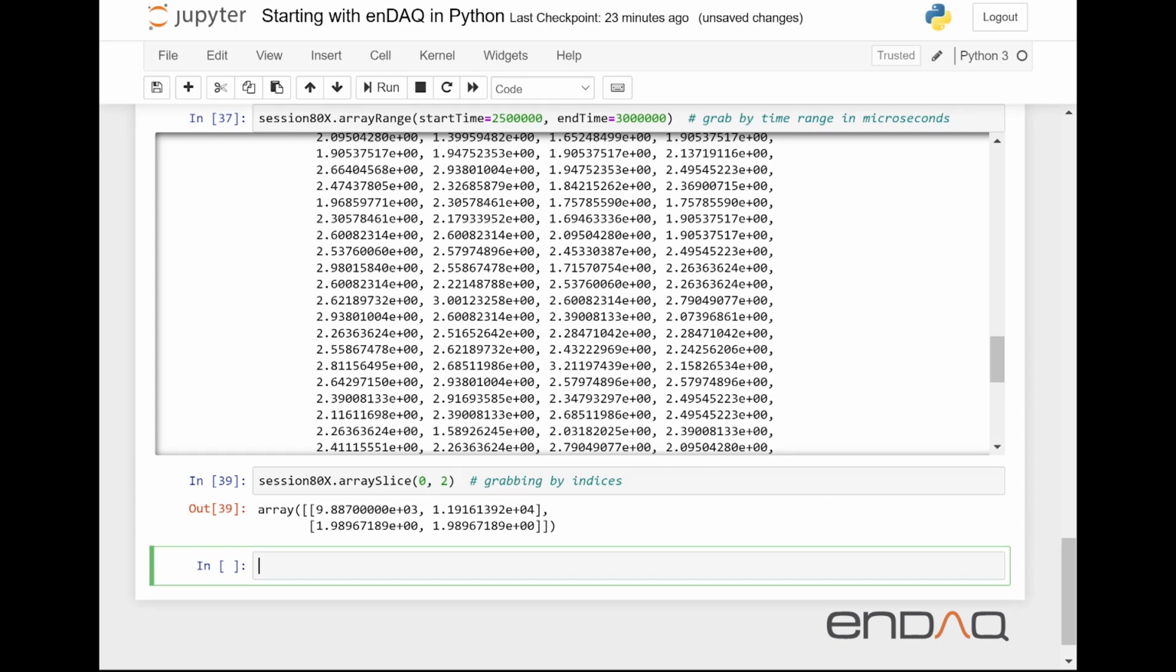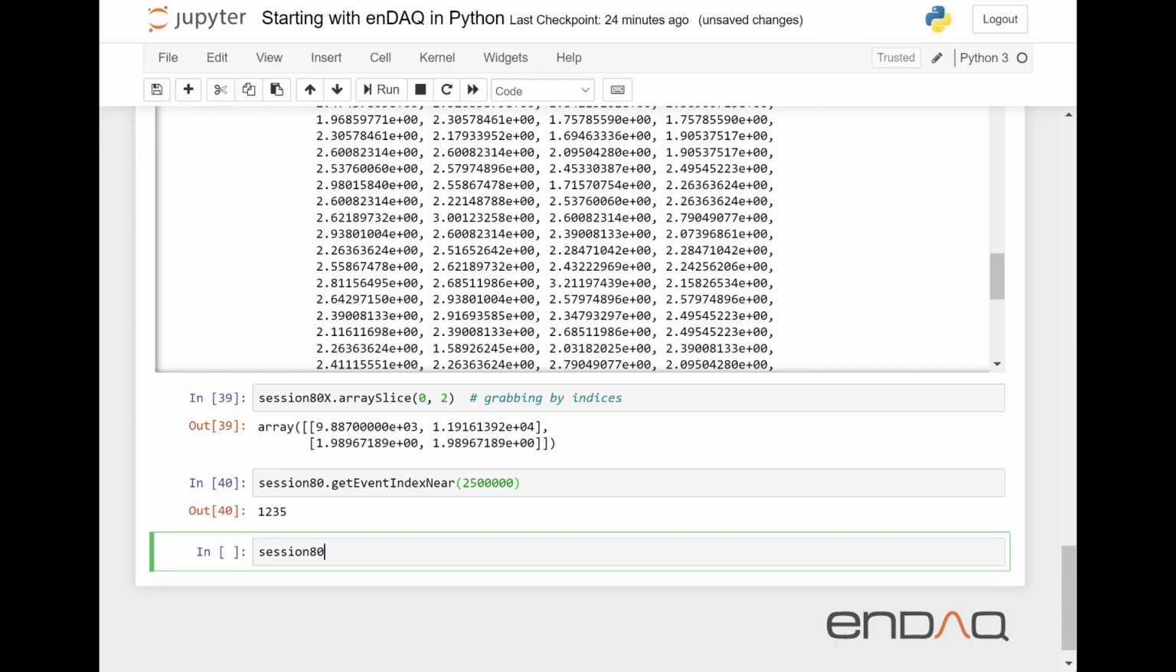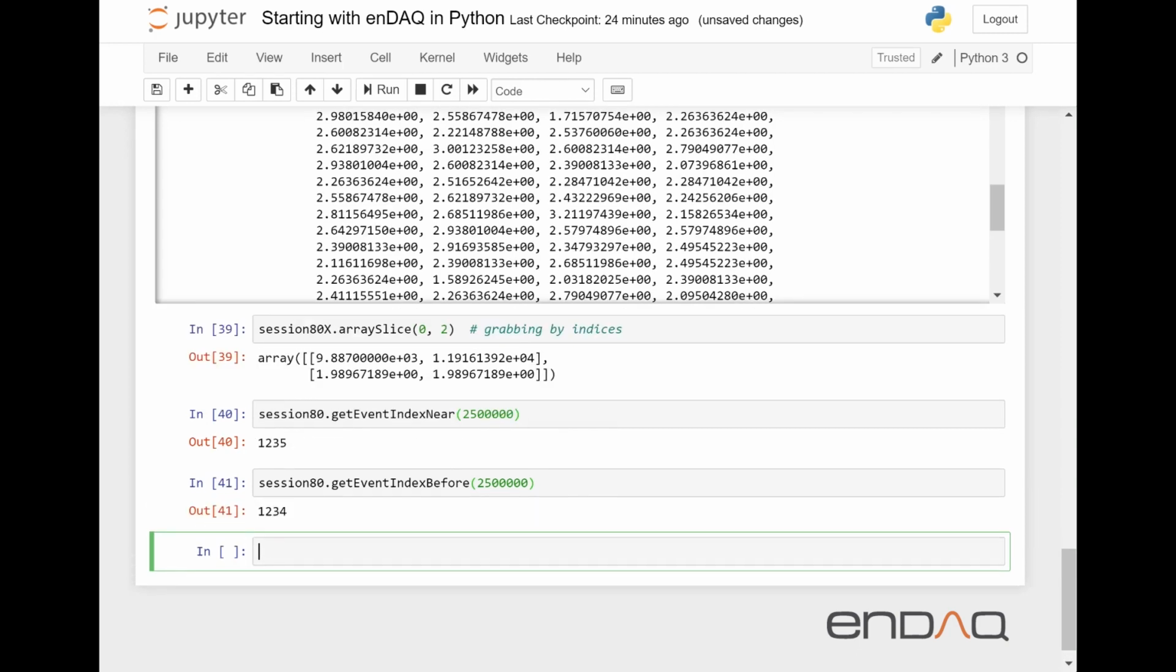Some other things we can grab will be our indexes near and before a time specified. I can call get event the closest index to that number. If I want the number that comes before it, I can provide that and get the index right before this number happens.